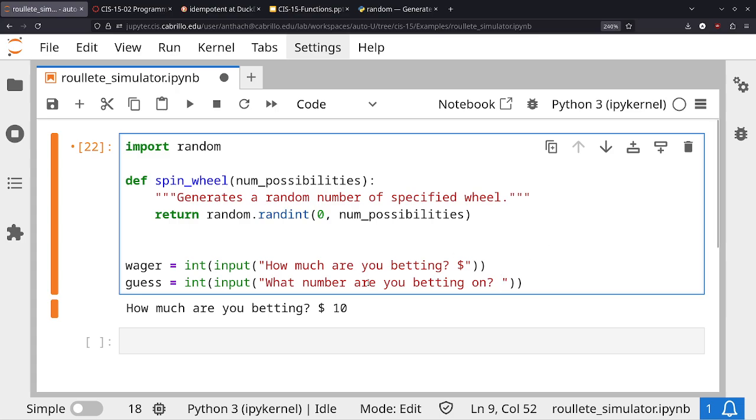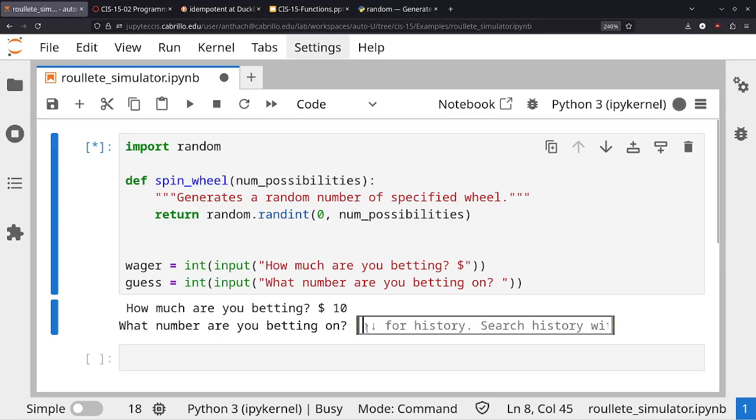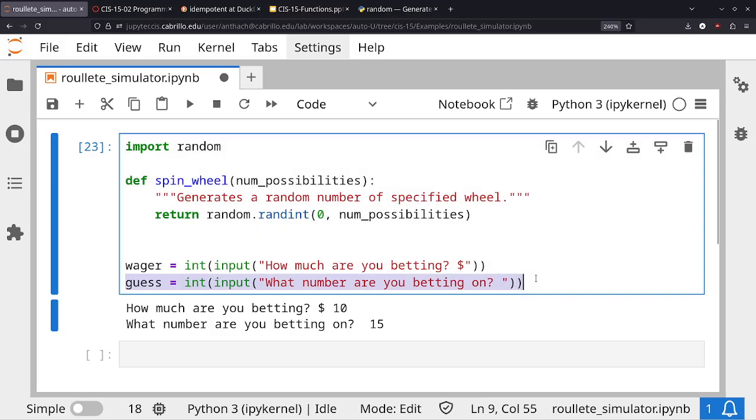How much are you betting? What number are you betting on? Let's go ahead and test it real quick. Control. How much are you betting? Let's go 10 bucks. And then what number are you betting on? Let's say I were to bet on lucky number 15. Right, and then press enter. It doesn't do anything yet. I'm just testing frequently. I want to test frequently so I can catch errors earlier on.